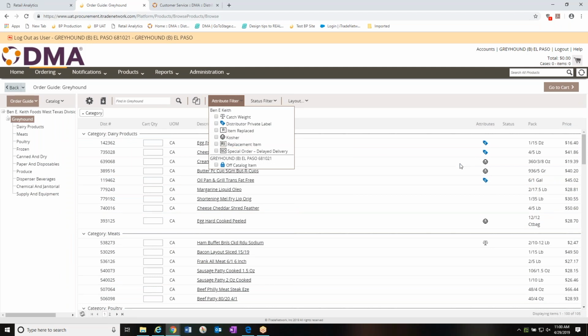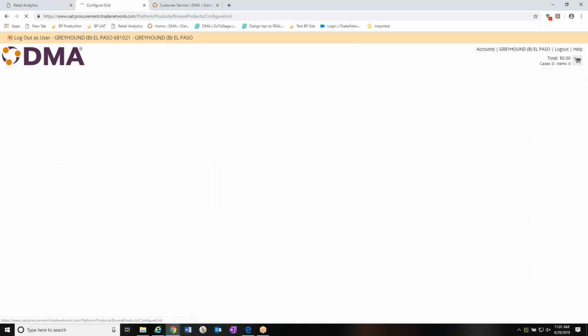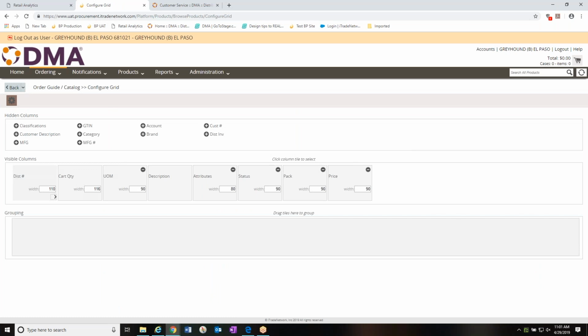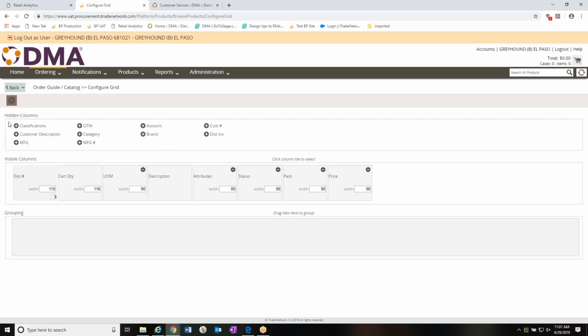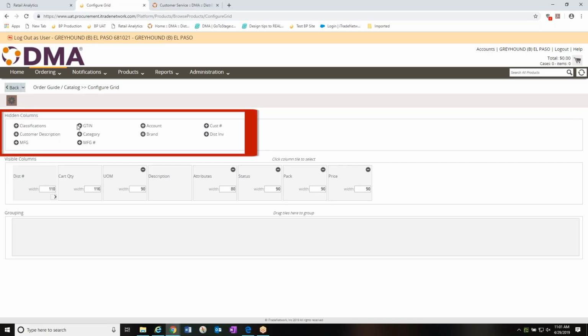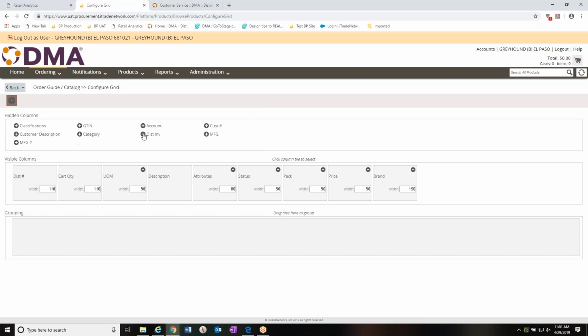icons. There are a lot of items within BP that are not displayed. This is to preserve screen real estate. Using the Configure Grid allows you to see these hidden items. Therefore, if by chance you want to see a manufacturer number or a brand name, for example, you can click on Configure Grid. Any item listed in the hidden columns will not be displayed and can be added by clicking on the plus sign. It now shows up in the visible columns.